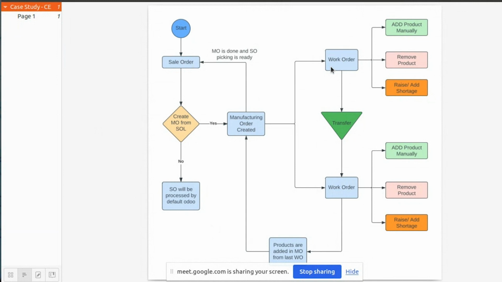To achieve this, on the raw materials component line in each work order, we added three buttons: add product, remove product, and raise shortage. Every time a user walks through the warehouse and collects the material physically, along with that he will be updating the system with add product manually.